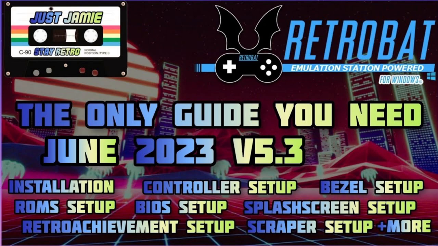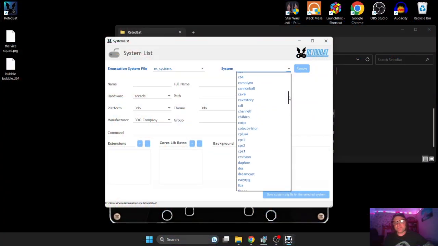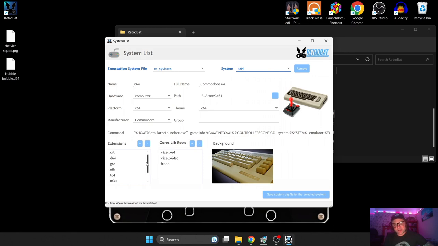So take a look at my main setup guide for Retrobat. For this, I'm going to go to C64. Under extensions, we've got .crt, which is a cartridge image, .d64, which is a disk file image, .g64 and .nib, which are a little bit more uncommon, .t64, which is your cassette tape image and very slow, and we've got .zip and .7z. Anyways, let's back out of here, and obviously this is how you know which games are going to work with Retrobat.